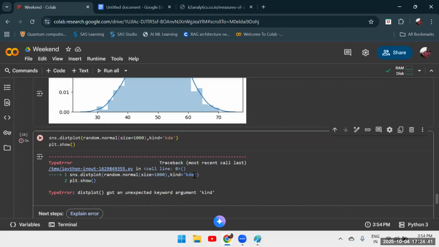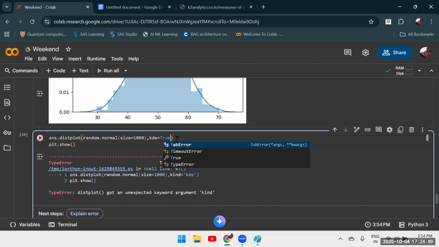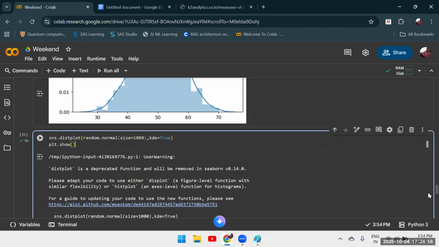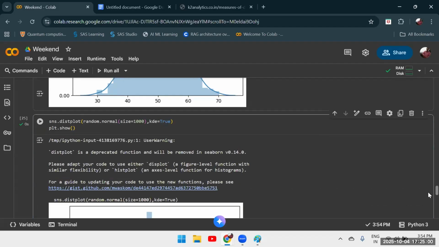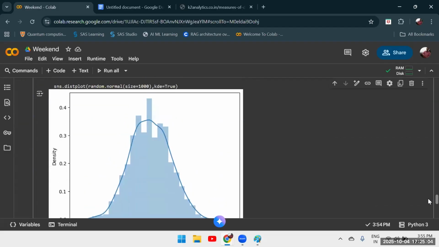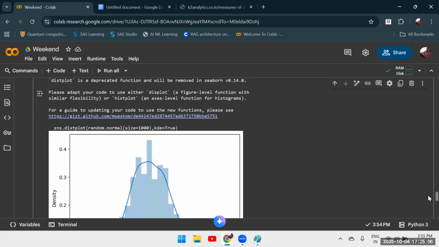So earlier versions had this kind of argument. I think now they have changed this. It will be mentioned as kde equal to true. The previous version was kind equal to KDE. Okay, now you see the distribution plot has come out. Basically, this is constructing my distribution plot, Deepa.